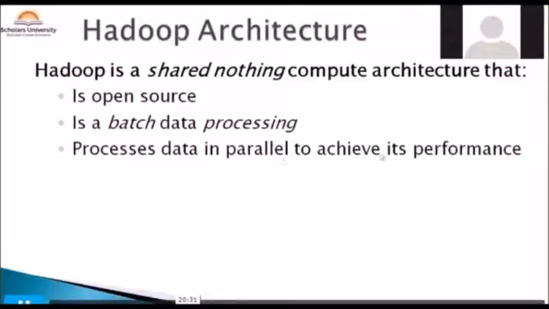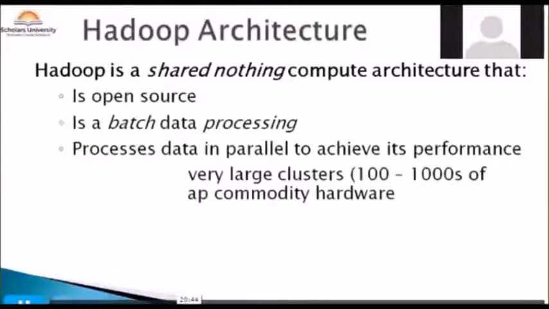Process data in parallel to achieve its performance. So when I say parallelized everything, we have parallelized everything on the database. We have to parallelize here as well. So all cluster nodes are processing in parallel and taking a job accordingly. This architecture has been designed for hundreds and thousands of nodes.